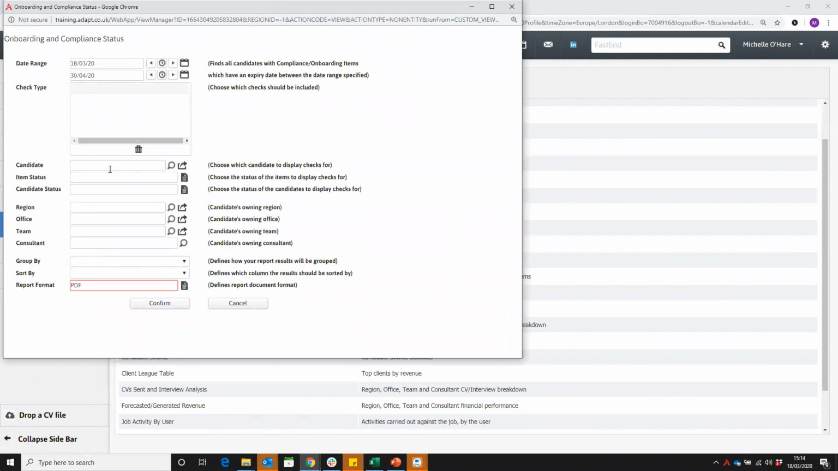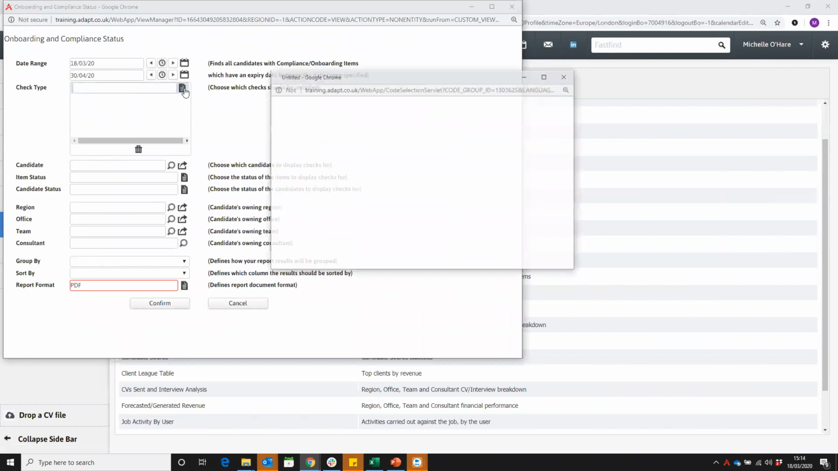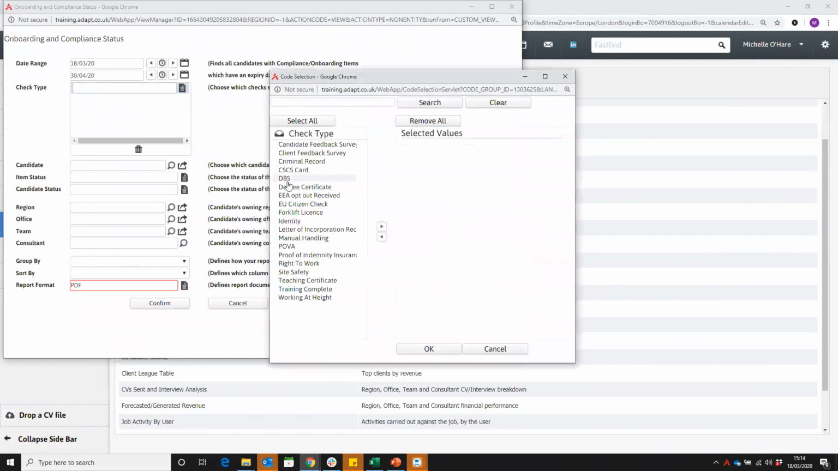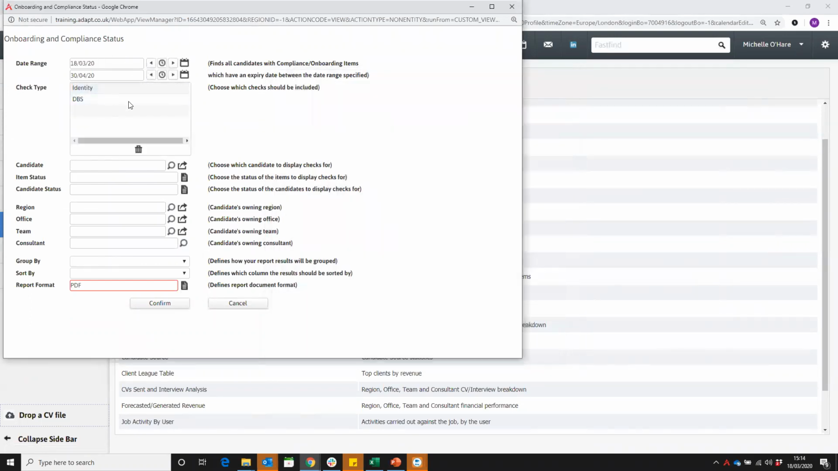What you can do is look for a particular candidate. I'm going to keep mine wide open. You can also just view a particular check type. Up here in this filter, you've got your black file of options. If you only wanted to look at, say, DBS, CSCS, any of these, you can pick just the one, or you could pick a couple of those. You could use the arrows over here and then click on OK. And it's only going to look at the status on those particular items or check types, should I say.